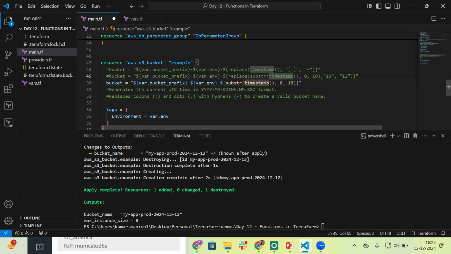So if I create the bucket with this name, what will happen? The bucket prefix value will come. That means my app will come, and then the variable environment, that means prod, will come, and after that the substring will work, and out of the timestamp generated, it will select the year, month, and date only. It will just leave behind the hours, minutes, and seconds, correct? So let's try this one, and then again we will be using the replace function.